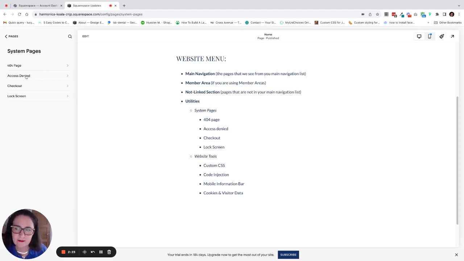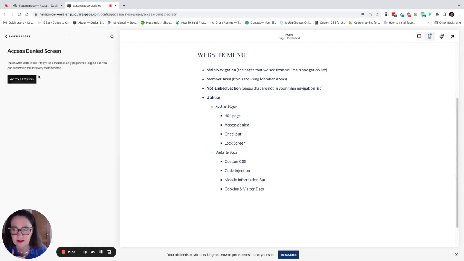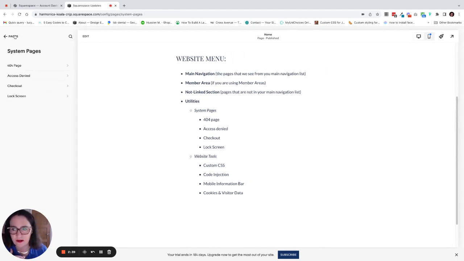Your Access Denied page: if you are using member areas and somebody tries to log in but doesn't actually have access to your member area, then they'll get presented with the Access Denied page. To get into that, you now go into here.